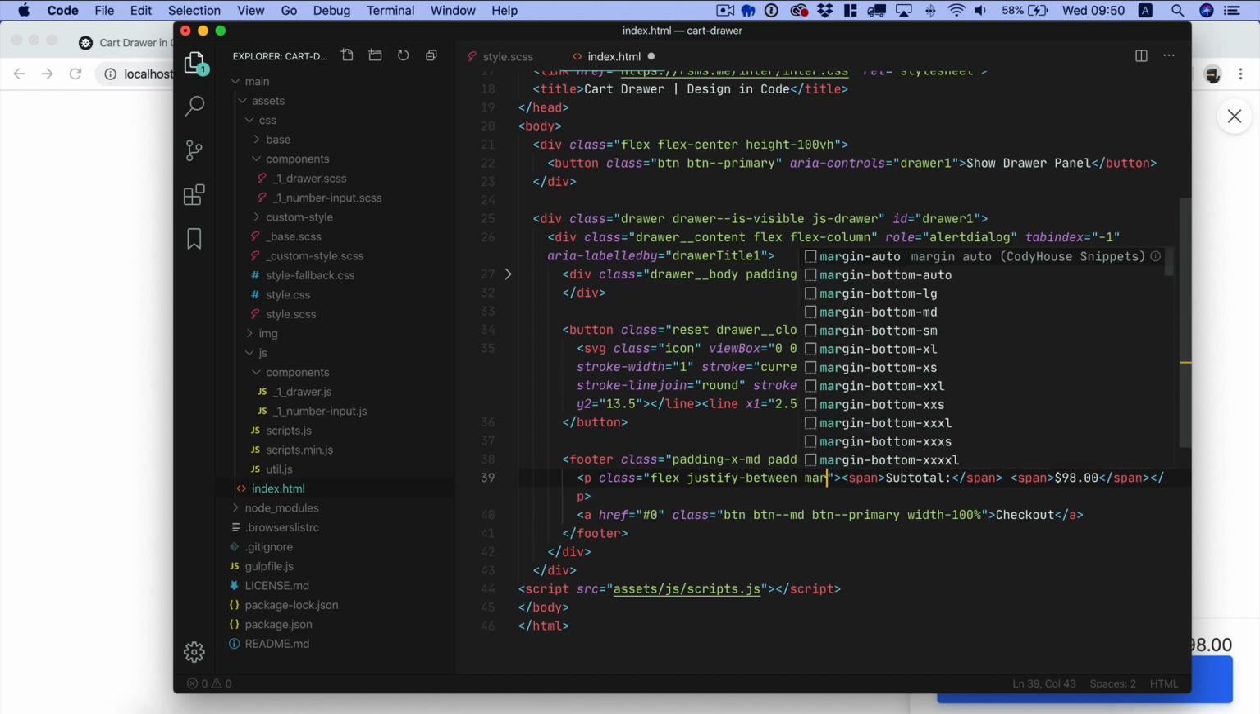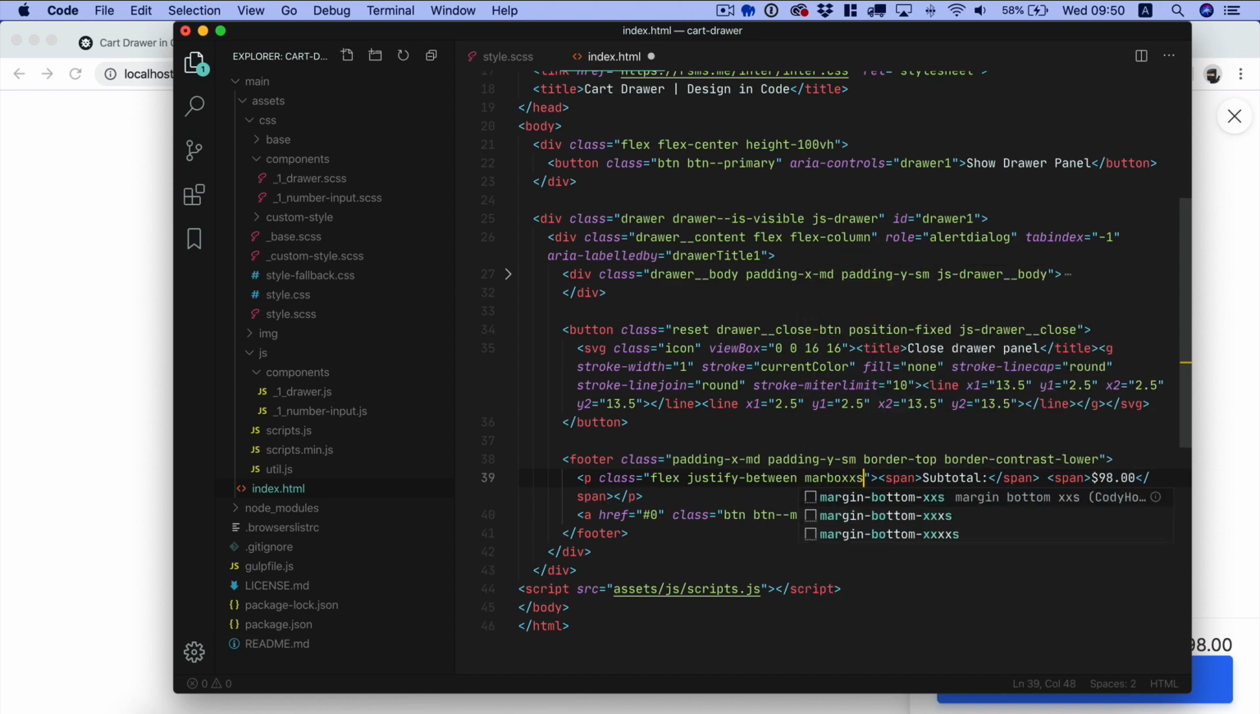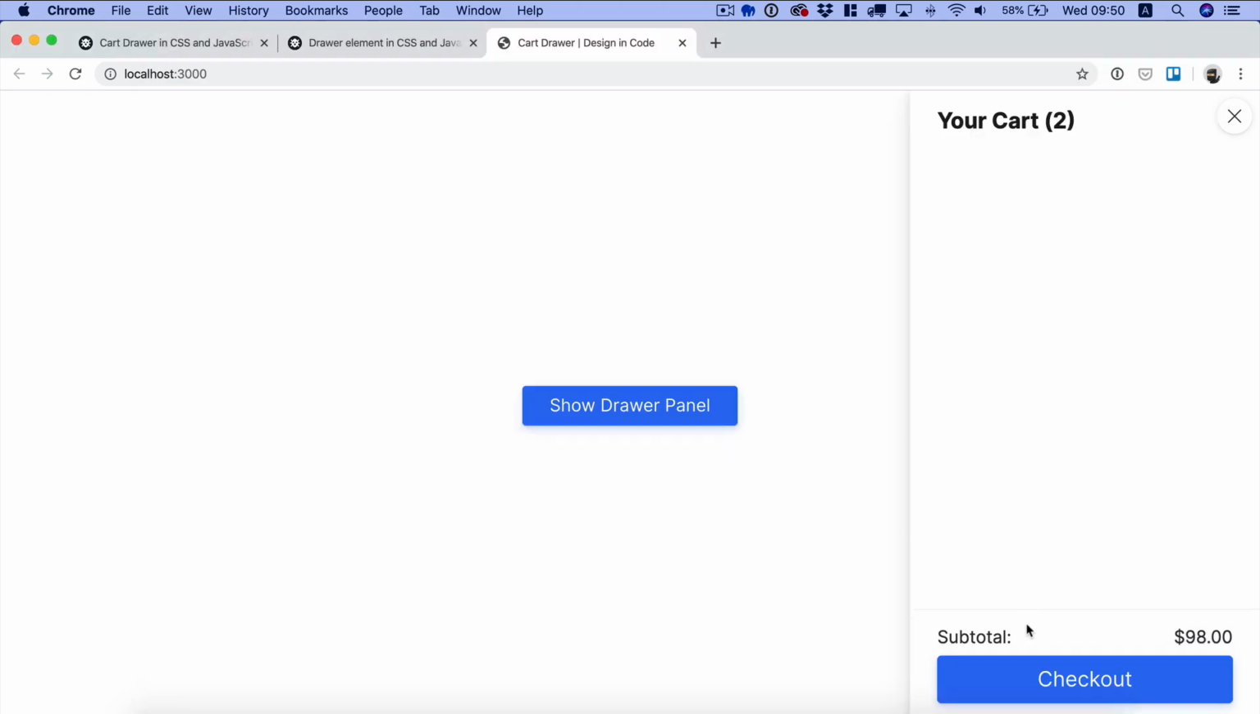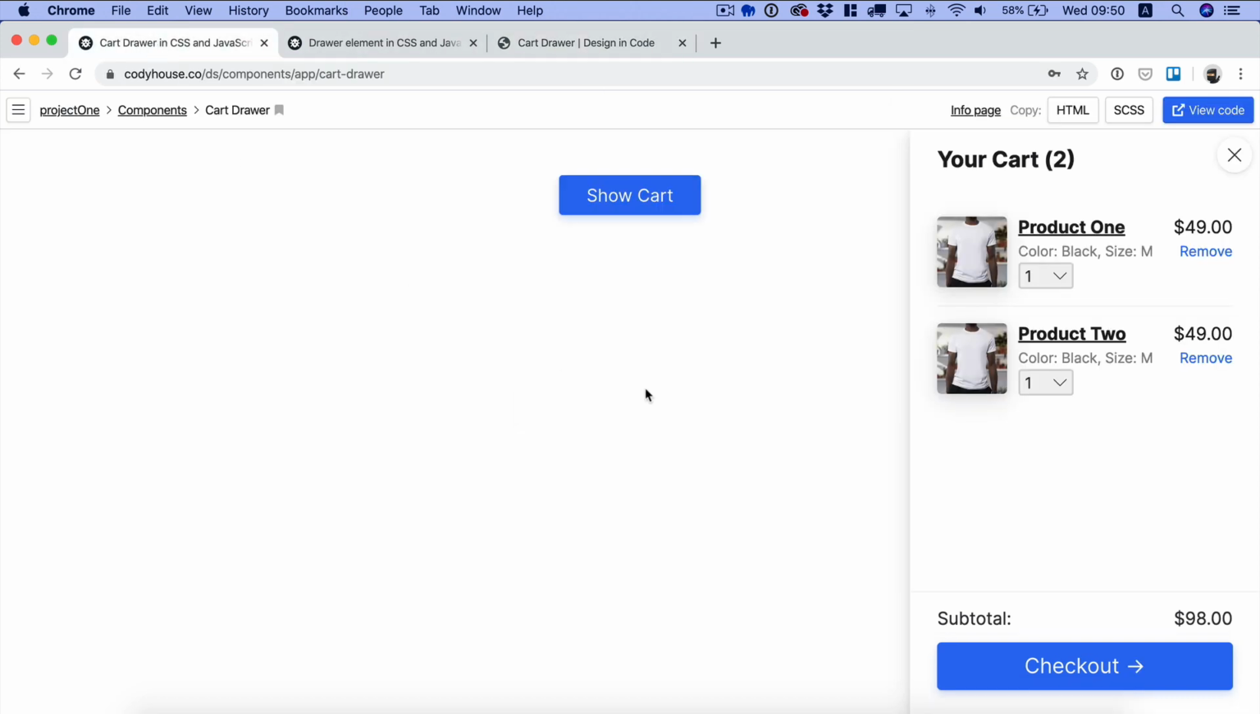Finally, we can add a margin bottom of, let's try XXS. And here we go. It looks fine. So we have the footer sorted out. We can move on and create these elements here.